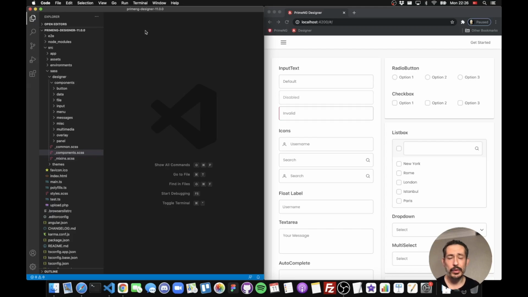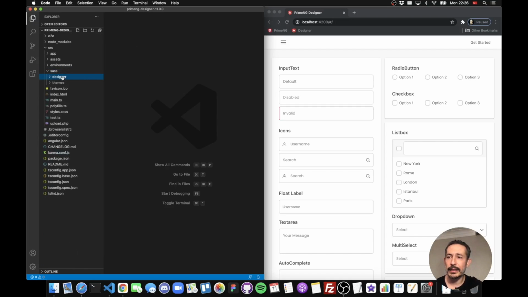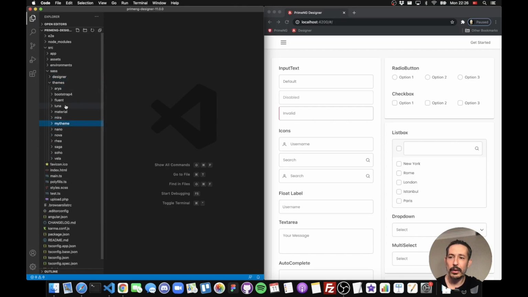And please note that PrimeNG ships with the compiled CSS output of these themes. If you'd like the full source code, like of the Material themes, you have all of them here: the Fluent theme, the Bootstrap themes, the dark ones, the Material themes, Lunaria, Mira, Nano, everything is available here.